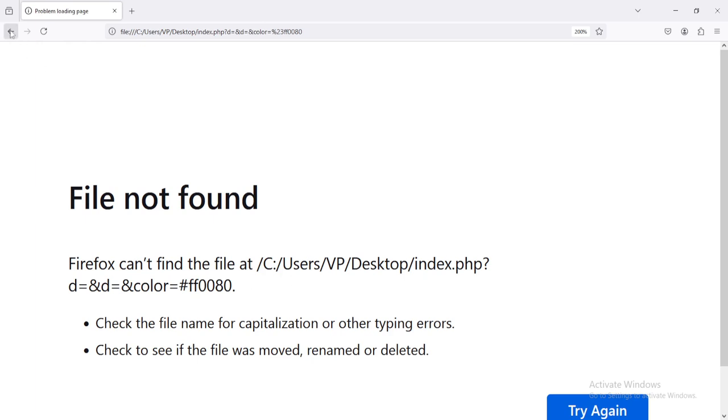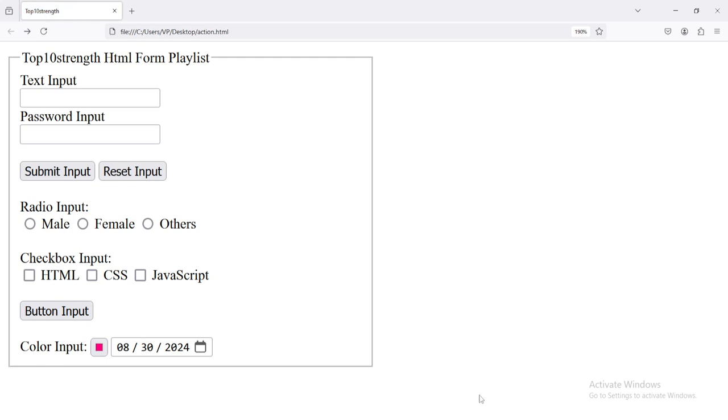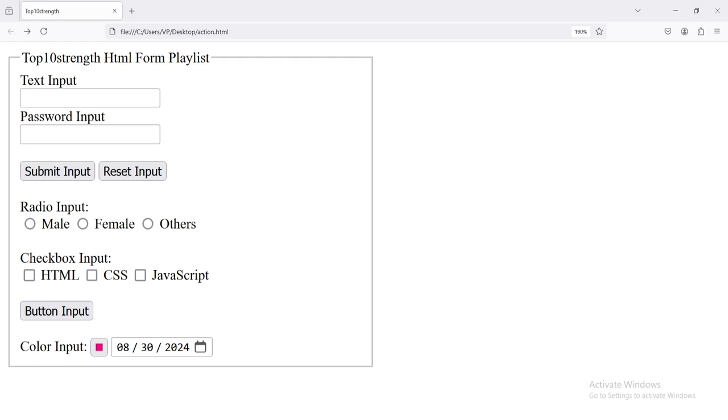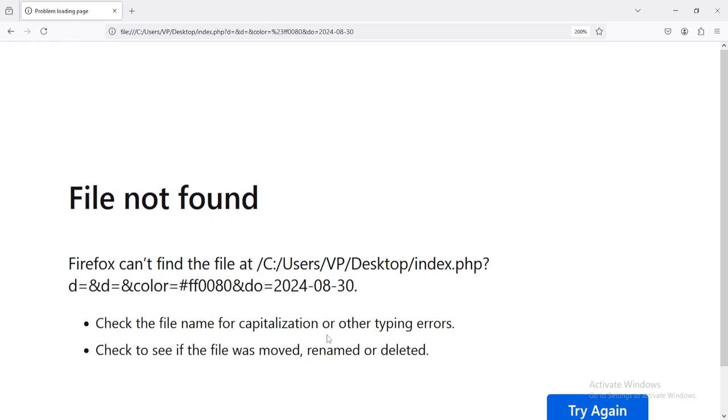So let's get back to our document again. So definitely we need to give it a value. So I'm going to give it dd, or you can give it anything. Let's just give it do, so you can understand that you can give it any name you want. So let's reload our document and submit it again. Can you now see? Now our date is heading to our index.php file for processing.